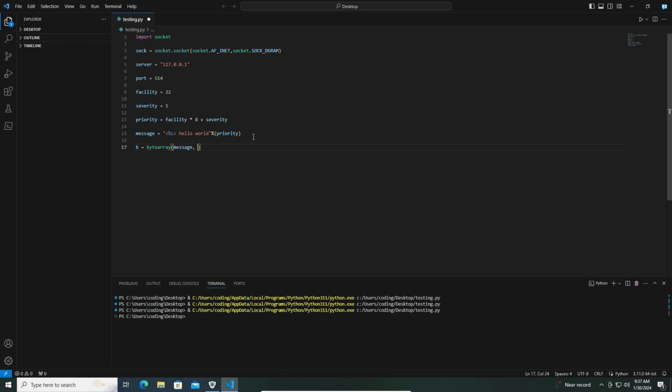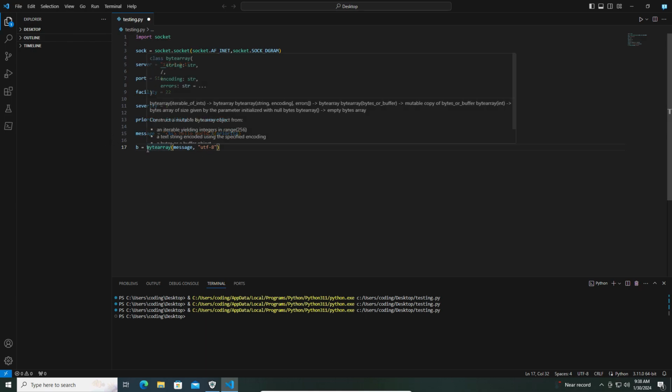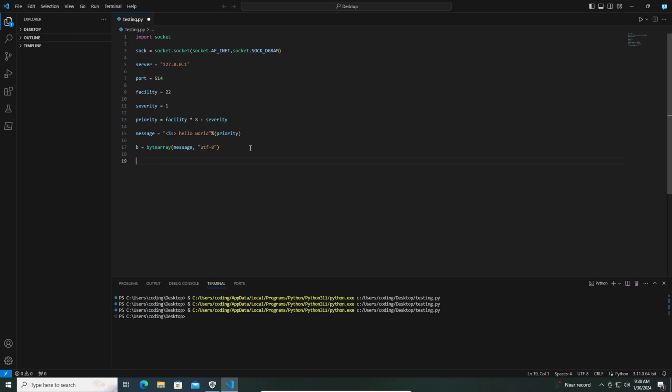Before we convert it to the byte array, we need to encode the message. So I am going to give UTF-8. So what we are doing here now is, we are going to encode the message, and then we are going to convert it to the byte array. Now we can send the message to the Syslog server. So sock.sendto, here we need to give the message, which is the byte array value, then give 0, and then give the server address and then the port.